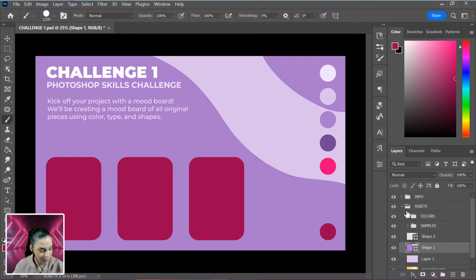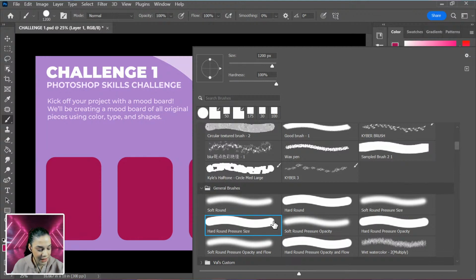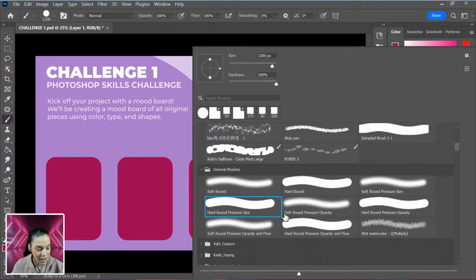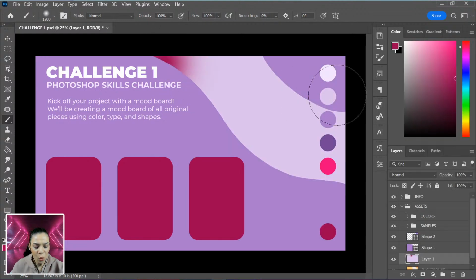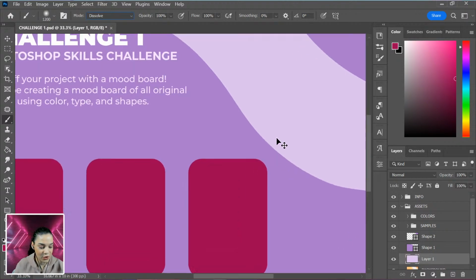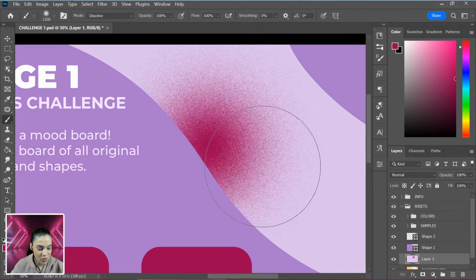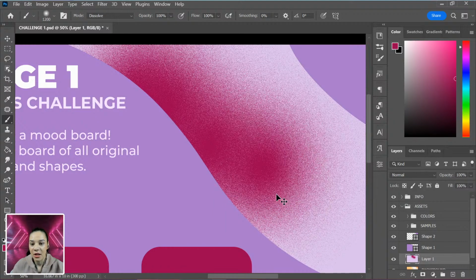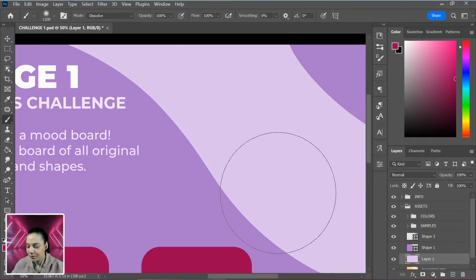Let me see if I can get, yeah, here we go. Select my background layer. With my brush selected, which I've just hit B on my keyboard, I'm going to right click to access my brushes, and I'm going to select a soft round pressure opacity brush, which is default in Photoshop, so you will all have this. I'm going to come up to mode and hit dissolve, and you can see if I zoom in here, it gives me just a really nice kind of noisy look to my brush there.